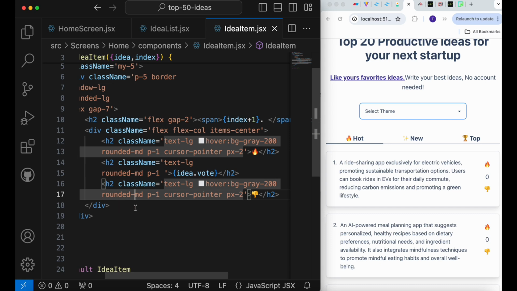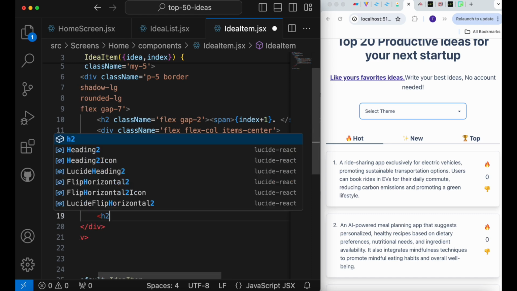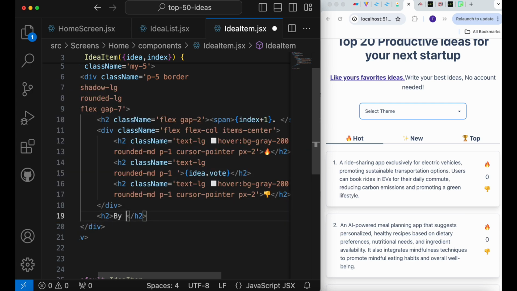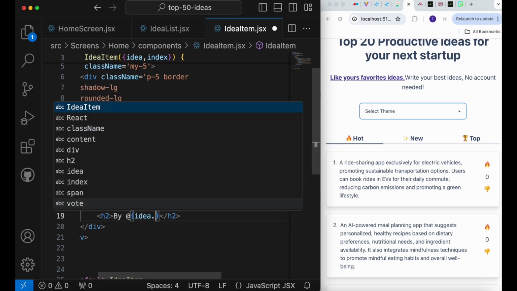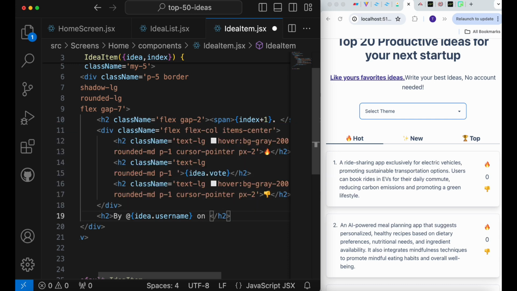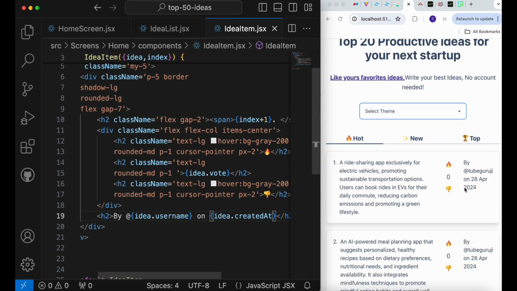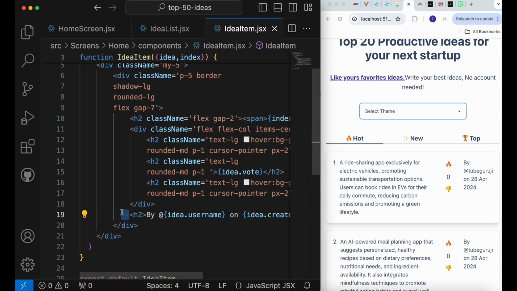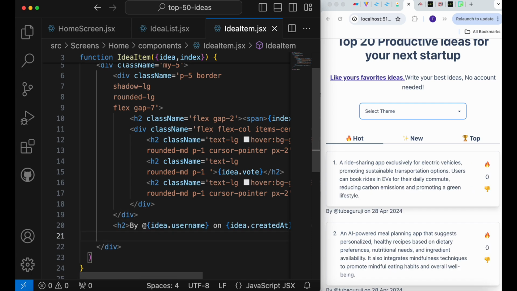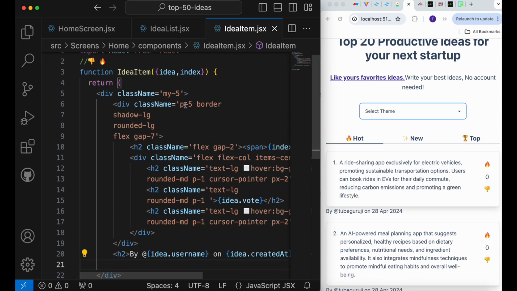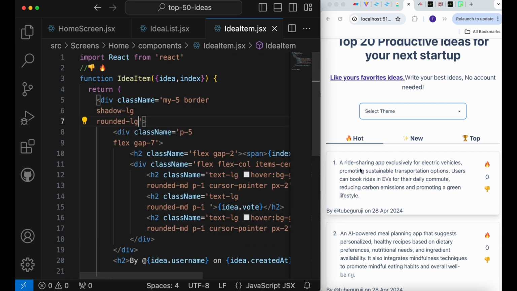Now obviously here you can add the who added it, means the username and all of these things. So let's add that one as well. So after this div, I'm gonna add h2 tag, and it's saying by @ and idea dot username. Okay, on, and here I'm going to use the date. So here I will say idea dot created at, and save it. Let's put this outside of this div. Perfect. Okay, so let's add this border, shadow and everything to this div along with the padding as well.